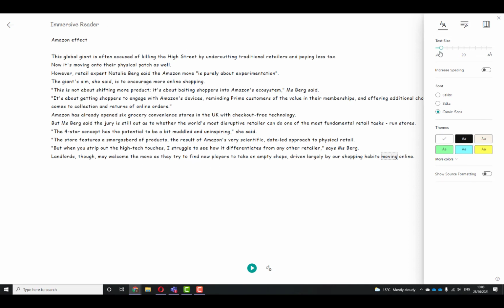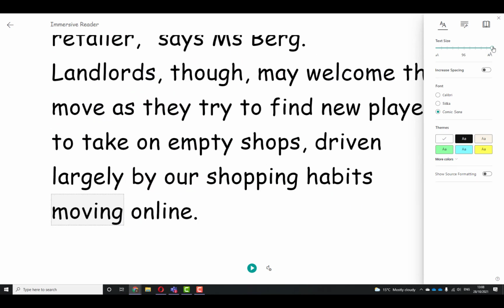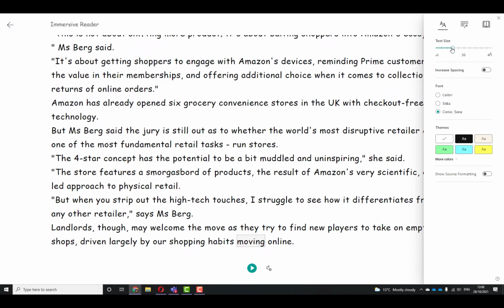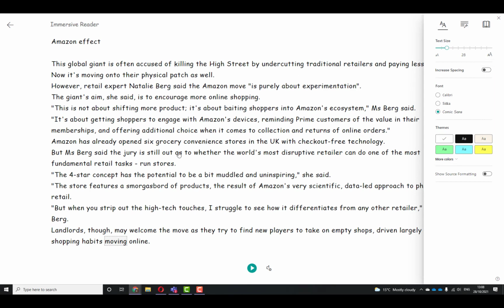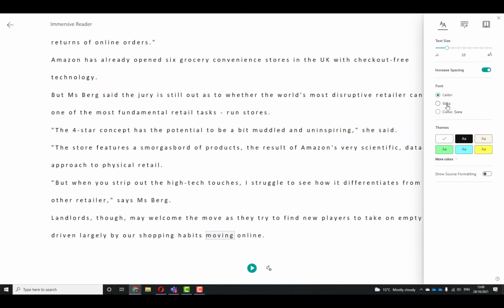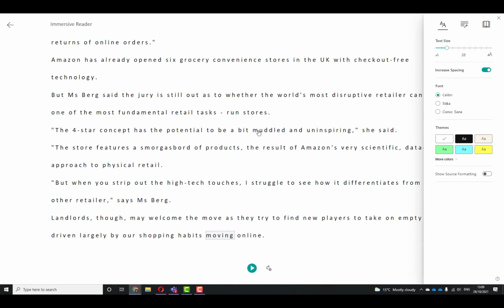We can change the text size, either having it small, medium, or extra large. I'm going to make this somewhere between small and medium. Another thing you can do is increase the line spacing, which just puts more space between each line of text and makes it more readable. You also have the option of 3 different fonts: Calibri, Sitka, and Comic Sans. Each font is very well spaced out and makes it much easier to read than other fonts available.